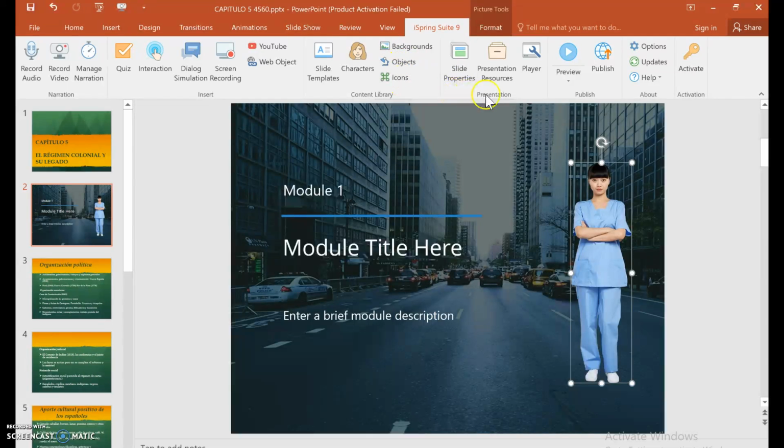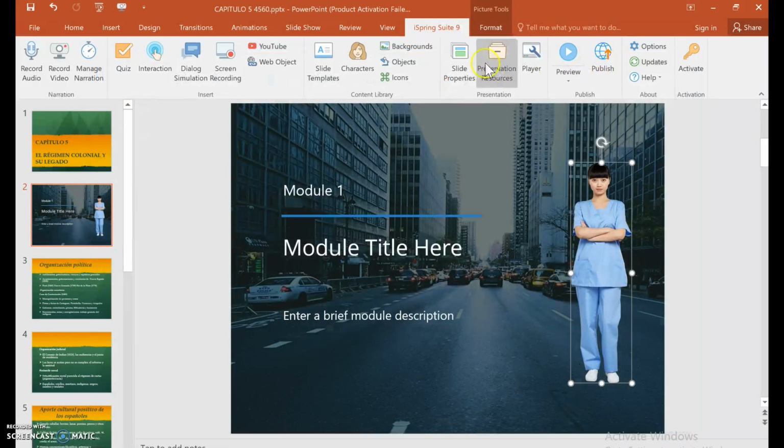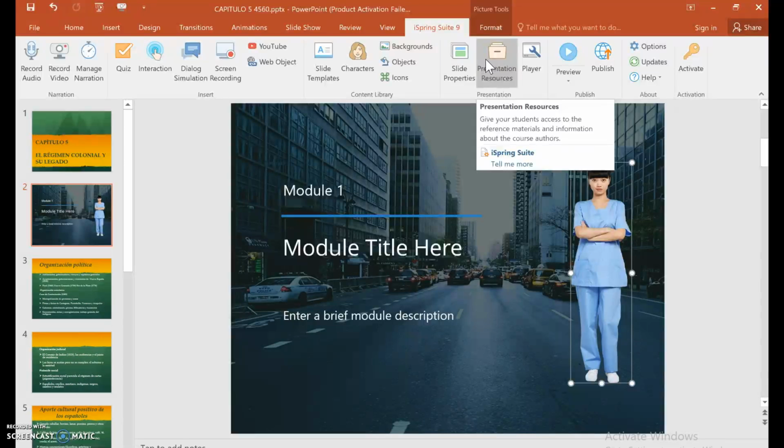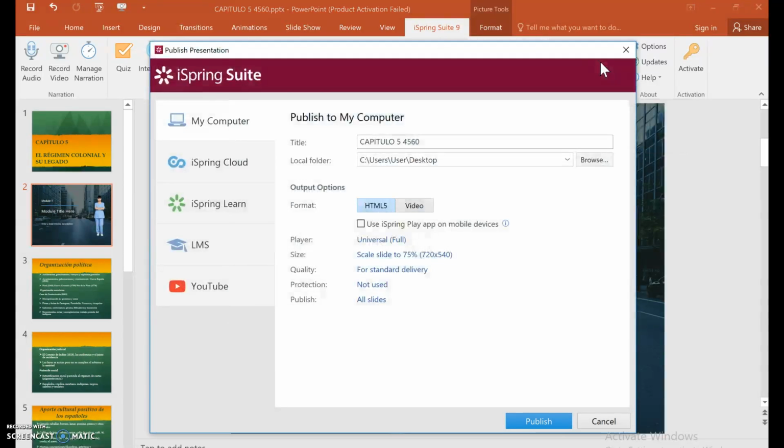And on the next one we have presentation properties. It will take you to the different properties of your slides. And presentation resources give your students access to reference materials and information about the course authors. And this one is how you publish. This will give you a preview. It will just show your presentation how it looks, and this is how you publish it.